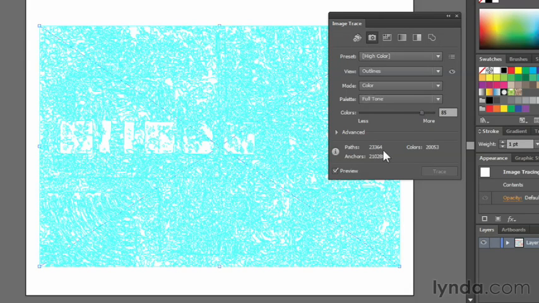If you look at the bottom of the image trace panel, you're going to see exactly how many paths and how many anchor points you have. Currently, with this tracing preset, I have 23,364 paths. I also have 210,288 anchor points. Can you imagine trying to draw this by hand? That would be absolutely absurd. So in this case, the tracing panel is really saving me years of time.